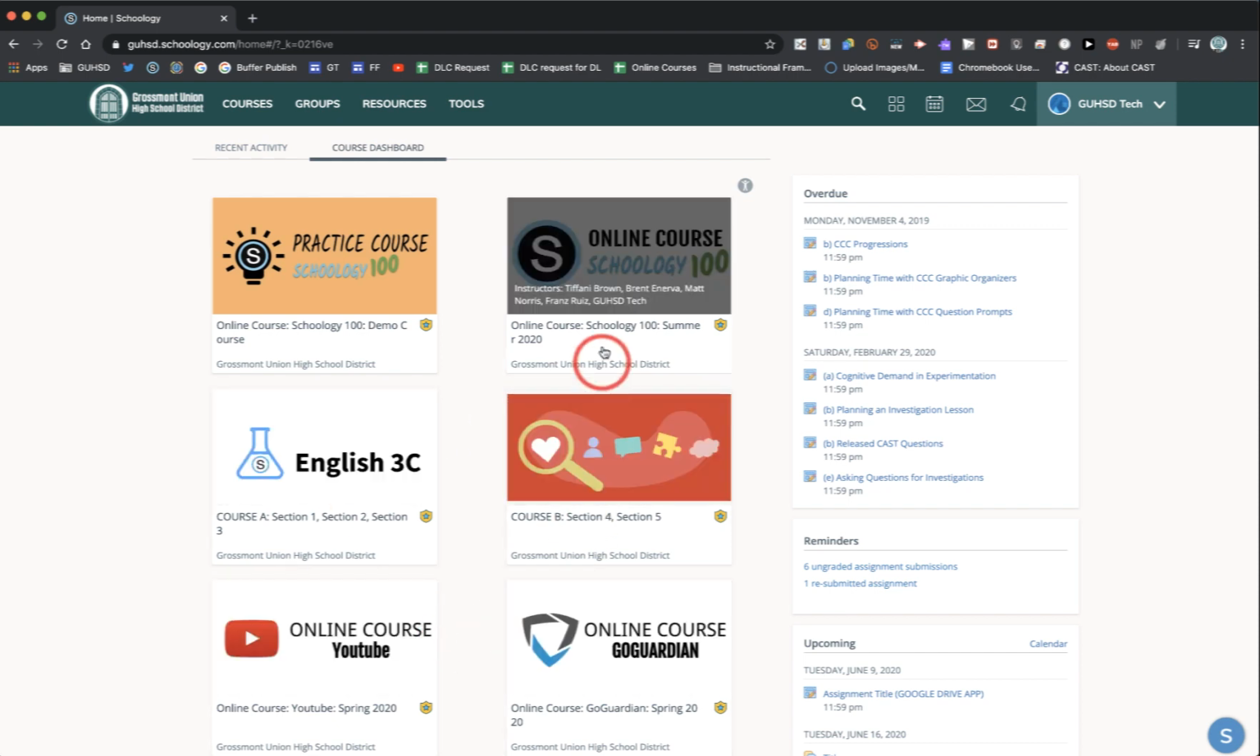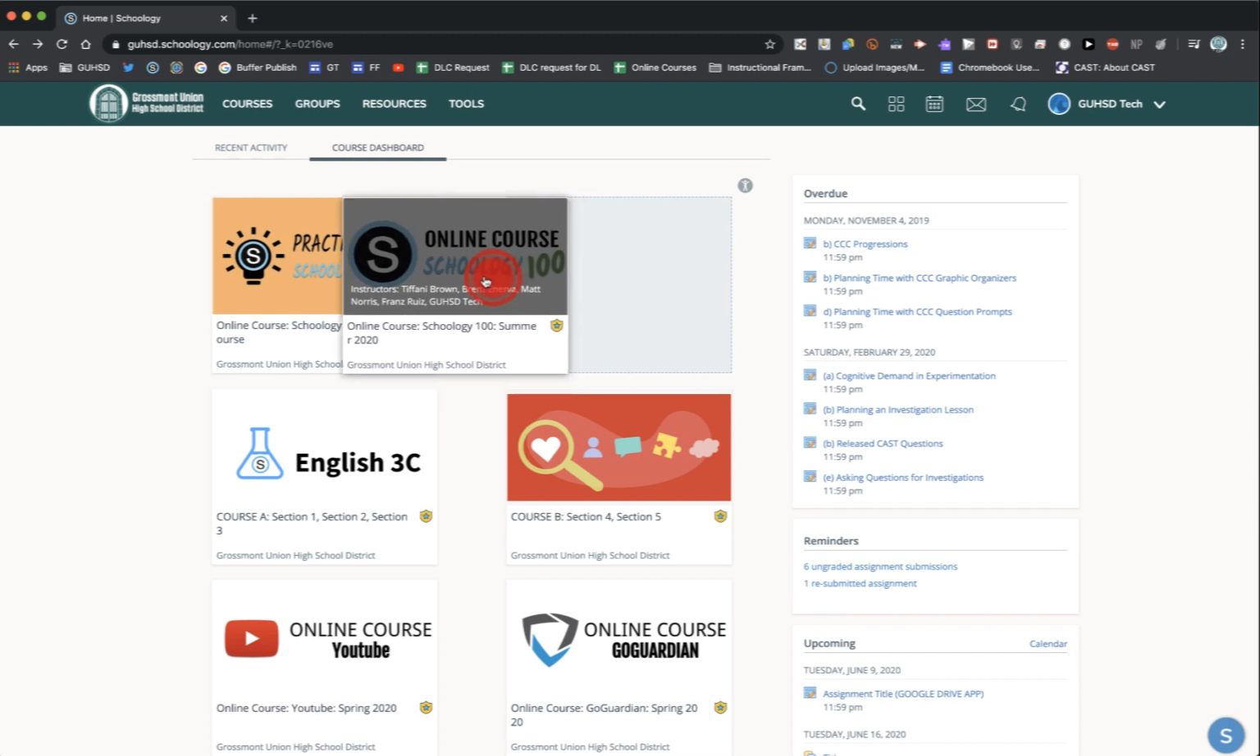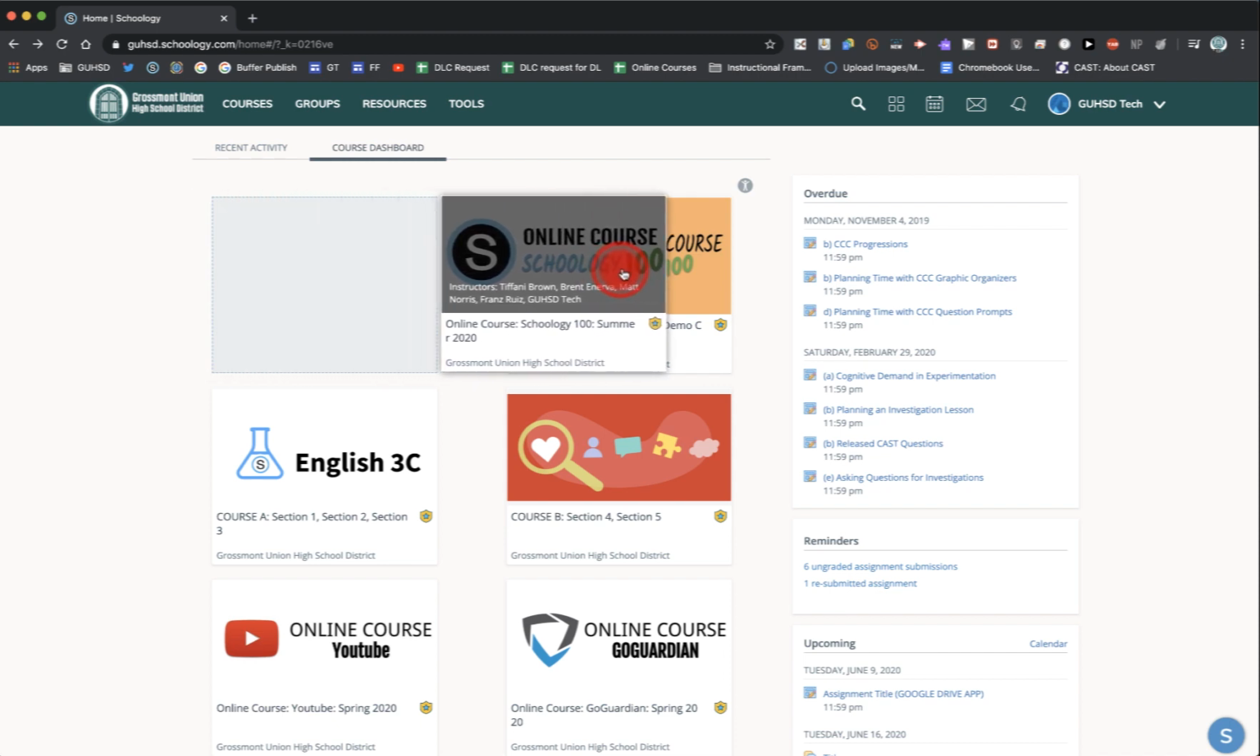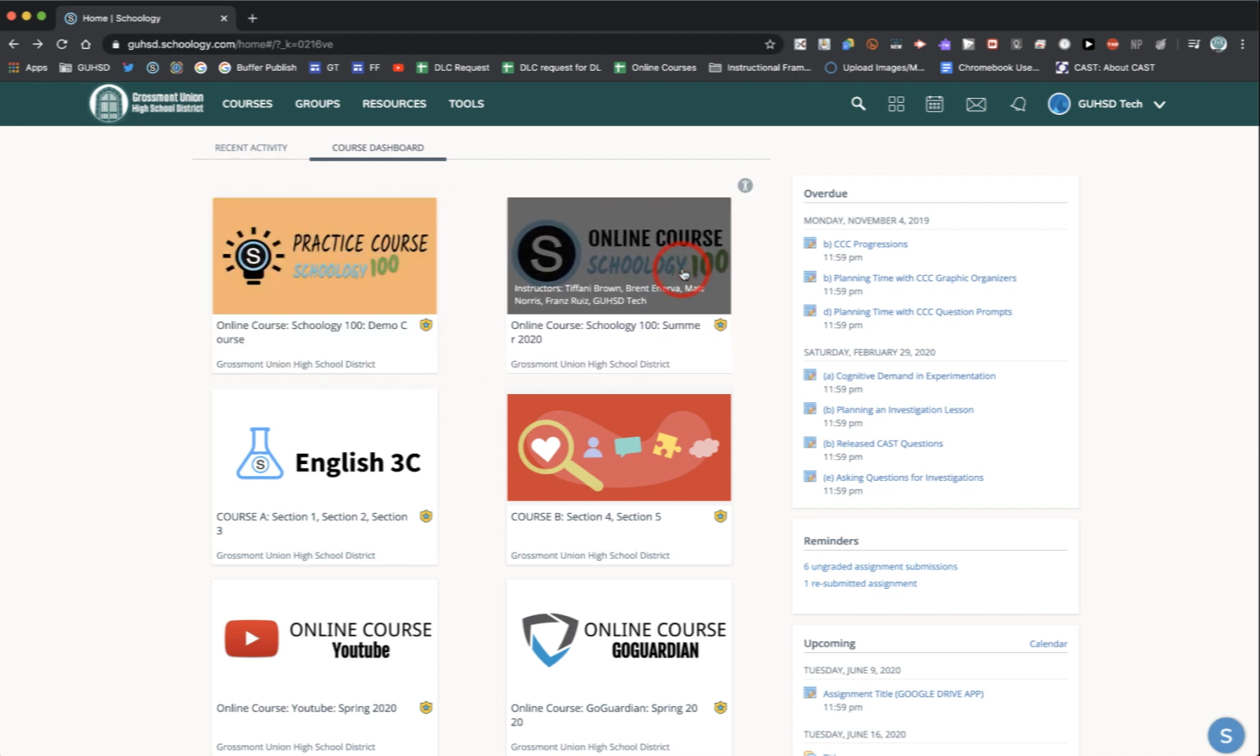These tiles can be arranged in any way you like for quick access to your courses. You can arrange these icons by grabbing one of these tiles and moving them over and putting them into whatever slot you'd like. That way you can organize things by period, by type of course, or however you'd like.